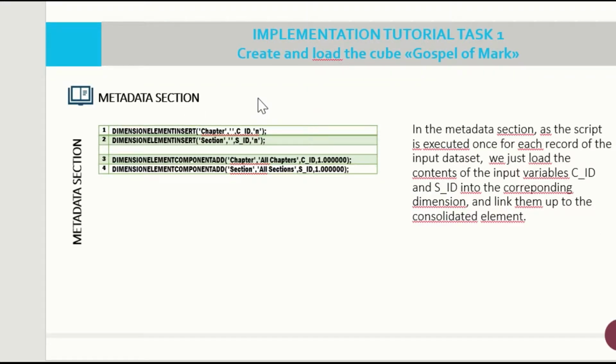The metadata section is executed, as you know, once for each record of the input data set, and for every record, we load the contents of the variables CID and SID in the 2 dimensions chapter and section, and we link them up to the consolidated elements all chapters and all sections.